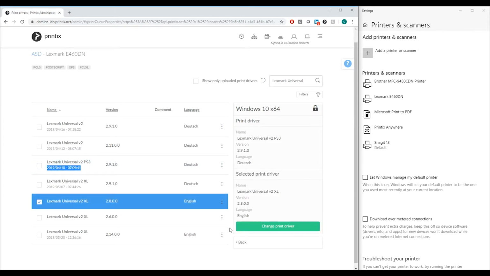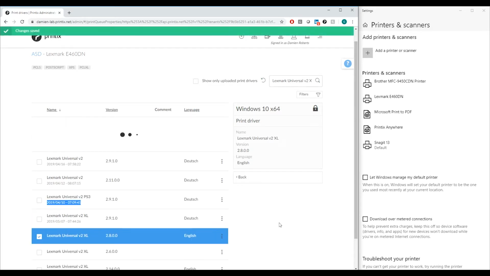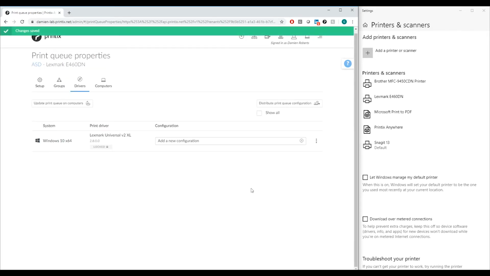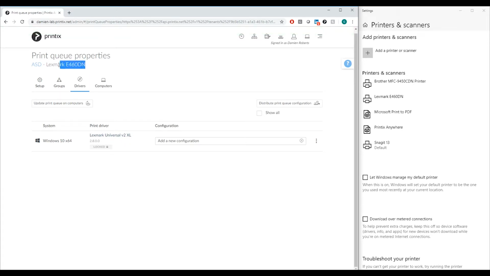So once I do this, I'm gonna go change driver and then I'm gonna go back. And I've now made that the default setting for the printer queue called Lexmark E460DN, which is already deployed on my computer, by the way. So at that point, nothing has really happened in my operating system. We've made the change on the management layer in the cloud administration, but we haven't enforced it yet. So to do this, what I'm gonna do is I'm gonna say update print queue on computers.